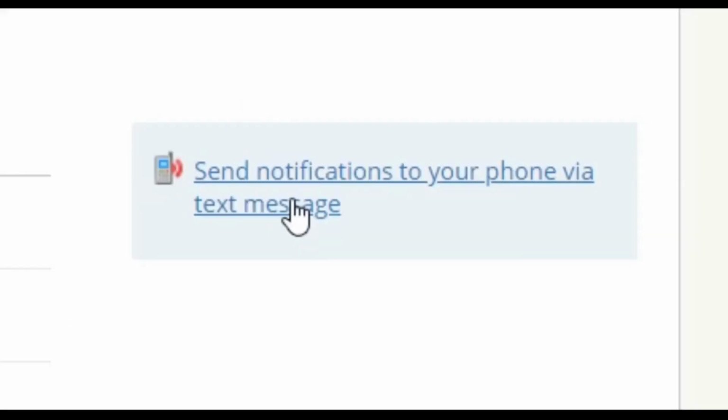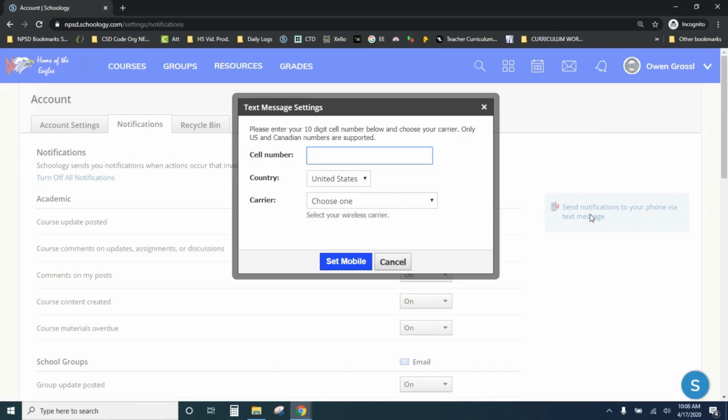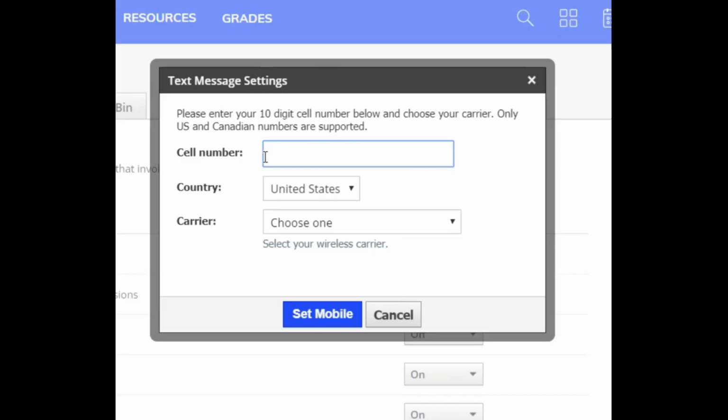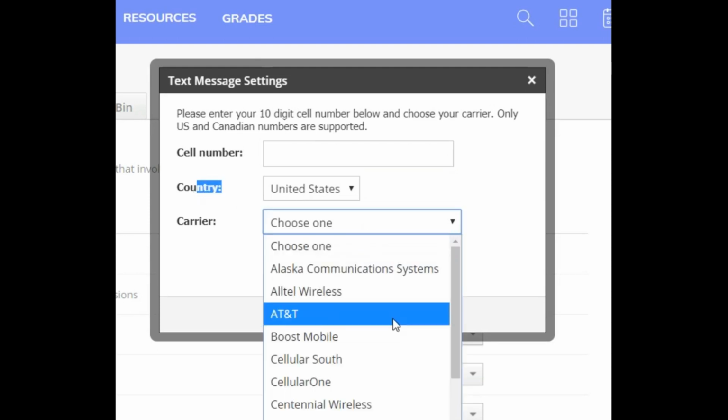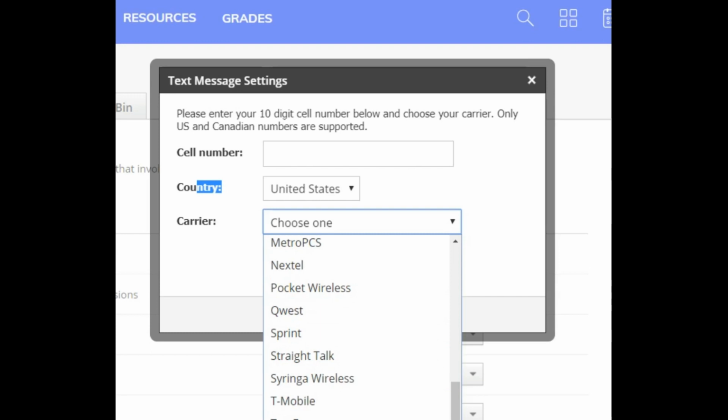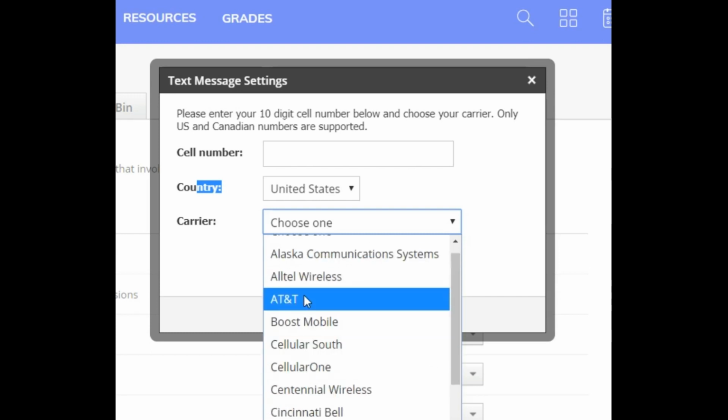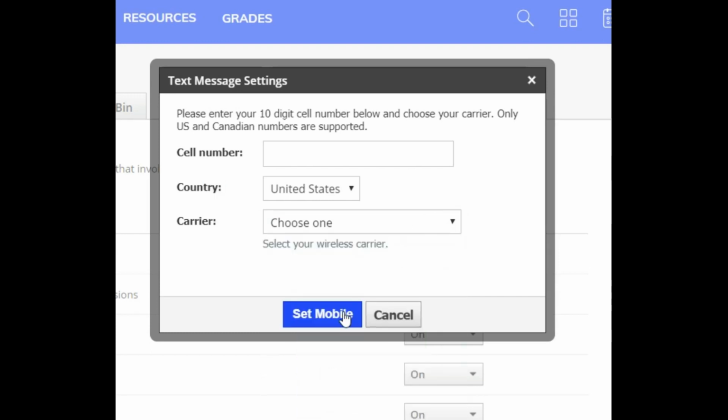Furthermore, over here on the right, you can have notifications sent to your phone via text message. All you have to do is put in your cell number. By default, it should say United States for your country, and then your carrier, you would just select whether you're Verizon, AT&T, or whatever your carrier happens to be, and you can go ahead and set mobile. This is safe. Schoology will not compromise your identity or sell your phone number. You will not receive spam from Schoology.